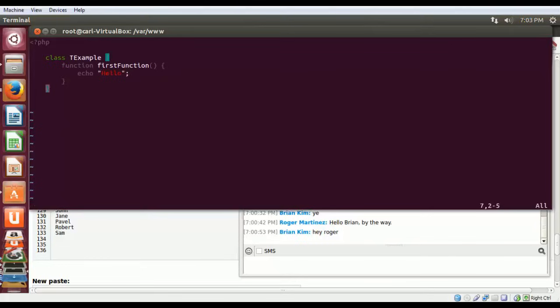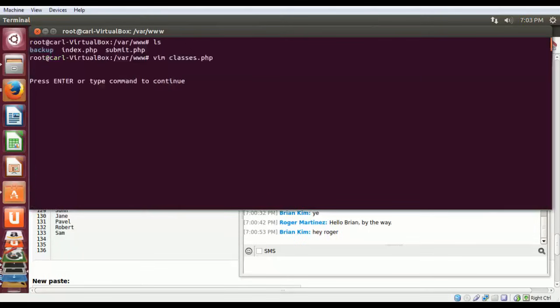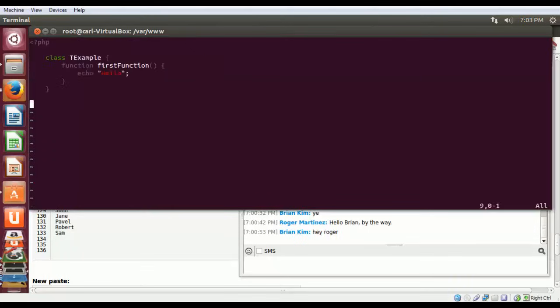Now, if I try to run this program, I'll save it and I'll try to run it. Nothing will happen because I haven't actually told PHP that I actually want to use this class, and even more than that, I haven't actually called this function. So remember, right now it's just a template for a class that doesn't exist yet.